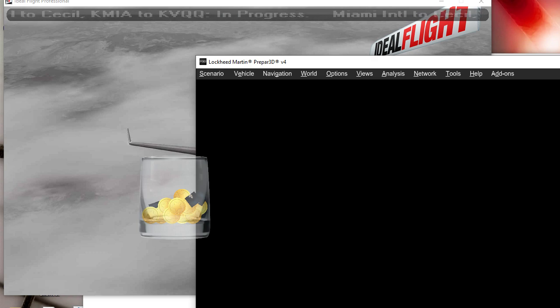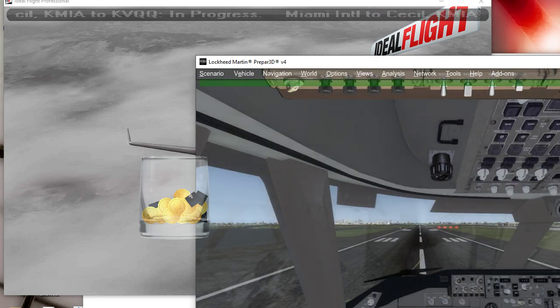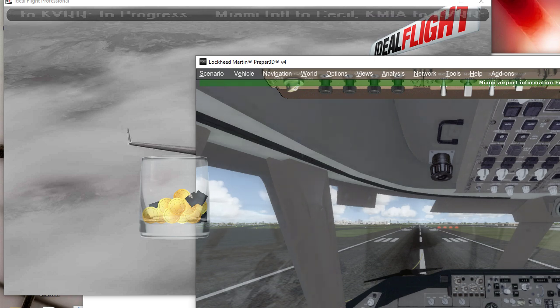Weird. Wind calm, visibility greater than 20 miles. 29.92 for altimeter. I think it was sky conditions clear, so yeah, my live weather isn't working.